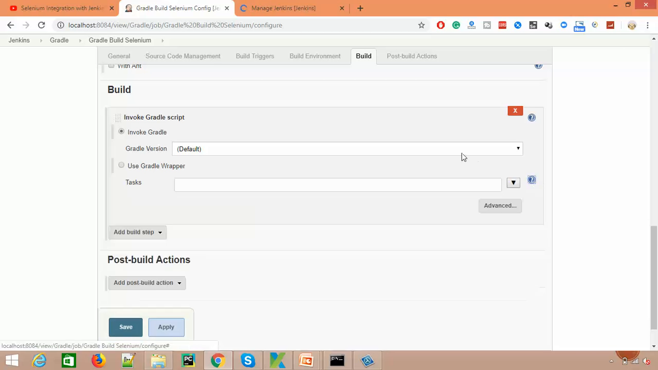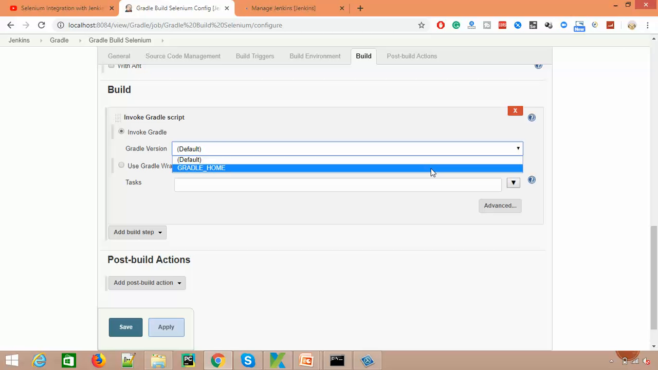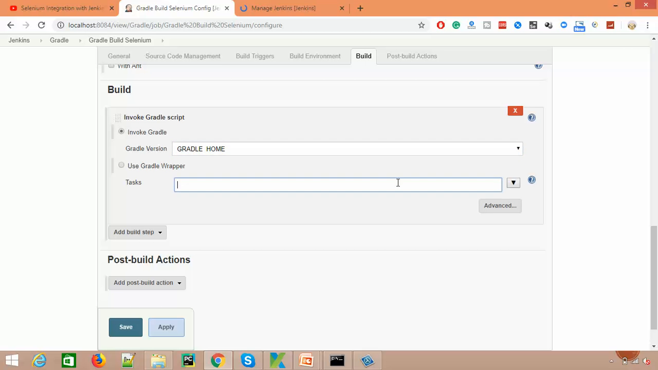Okay, so first thing you need to tell is don't take the default one, go to the GRADLE_HOME which we have set. Then go to the task: we already know we need clean and test, as we already have defined in our previous Gradle project. Now you are not able to find any other option, right? Like from where to pick my project, because Jenkins doesn't know where my project is.